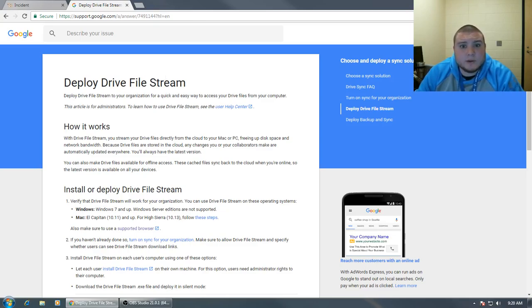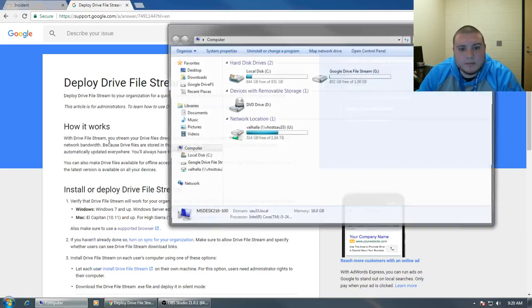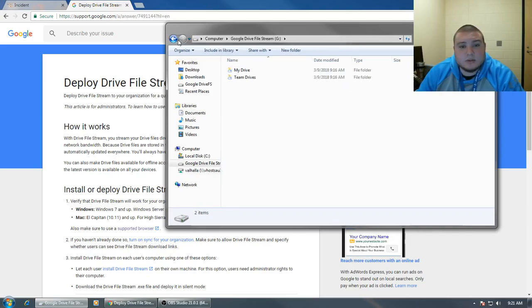So basically, to give you an example, I have it installed on my computer. To get to your G drive, as it's called, you would go to your start menu and hit computer, and right here you'll see, once we install it for you, which will be happening sometime this week, you now have the Google Drive File Stream drive, or the G drive. This is a drive that has unlimited space, so you will never have an issue with it being full or having space issues. So once you open it, there's two drives.